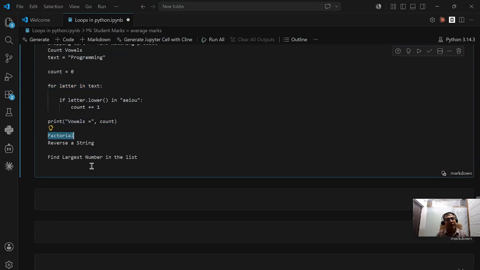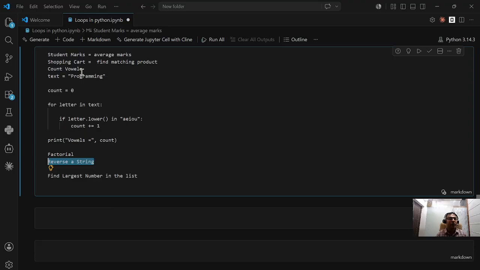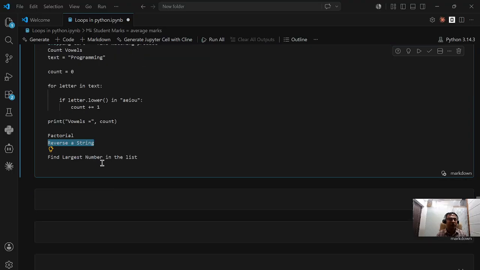Factorial also you can find. Reversing of a string also you can do. There are various ways you can do it. First, you give the input as text, then you create a list of that text, and then you reverse the list as per your convenience. You can then concatenate the text again. That is how you can get the reversed string.